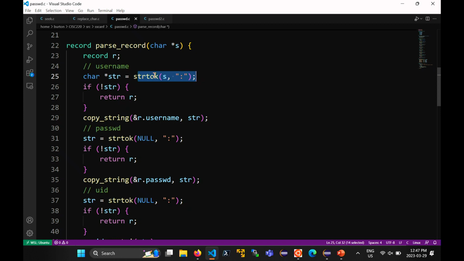Remember, the way you use this function is the first time you call it, you pass in the string that you want to tokenize. You pass in the character that separates the fields. And this returns a pointer to, in this case, the first token or the next token in the file. So hopefully this returns a pointer to the user's username. It returns null if it fails. So if it returns null, we're just going to bail, and say we can't parse the rest of the record and return what we have read so far.